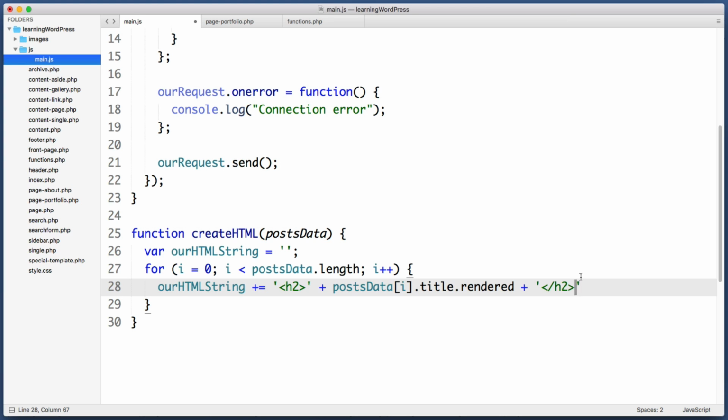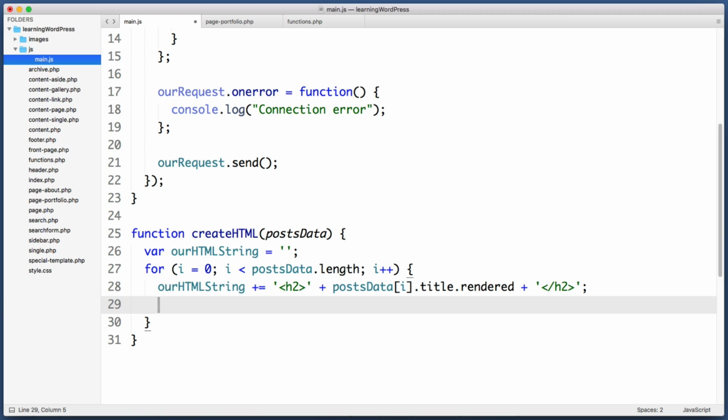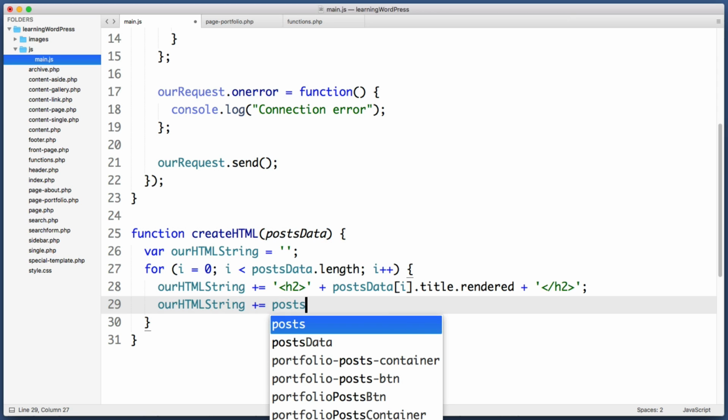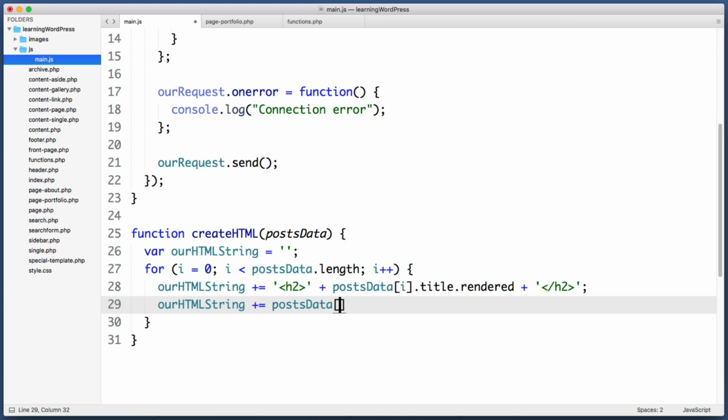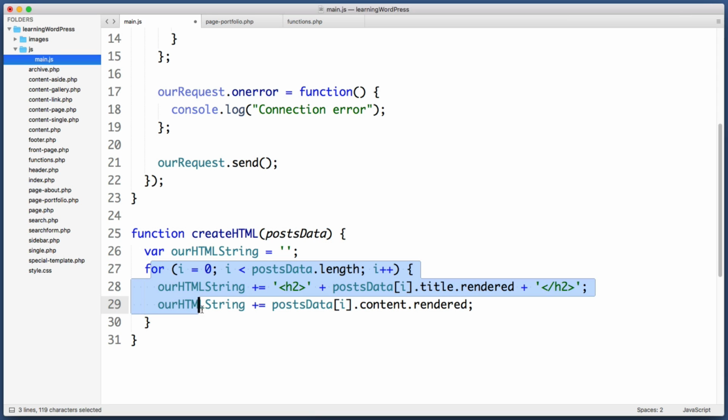Next, let's output the actual content for the post, right? So the body of text, the paragraphs of text. So we could keep adding on to this line, but in order to keep things readable, let's just drop down to a new line. And again, we want to keep adding on to our string. So we want data that lives in the array of JSON. So postsData, get the current item. We want the property named content, and then just like we did with title, we want to look within it for the property named rendered. Okay, so this will give us the paragraphs of text, the body text, and that's really all we need, the title and the content for each post. So once this for loop runs, we will be happy with our HTML string.